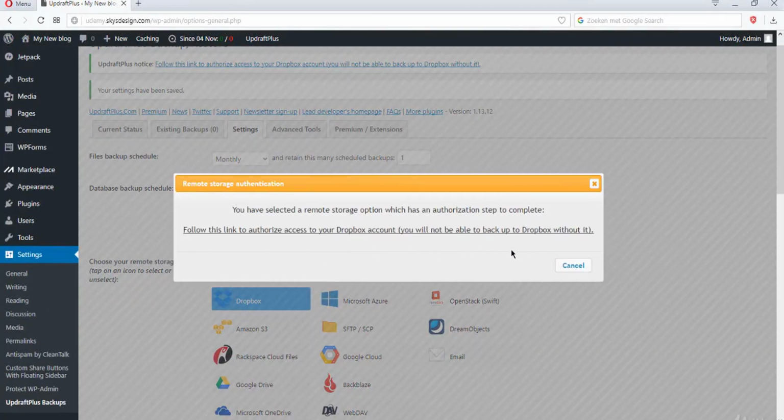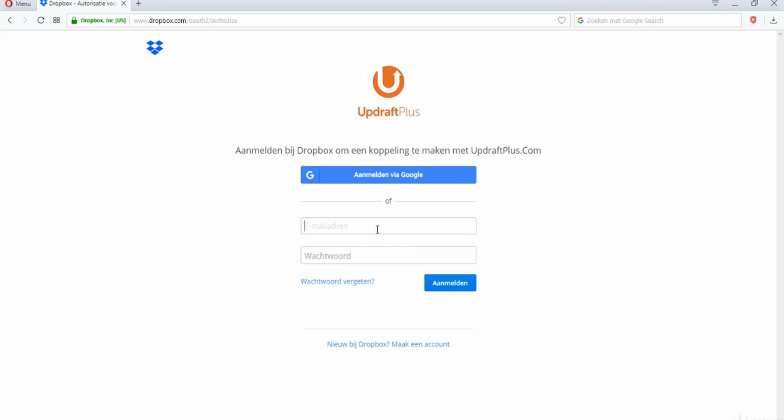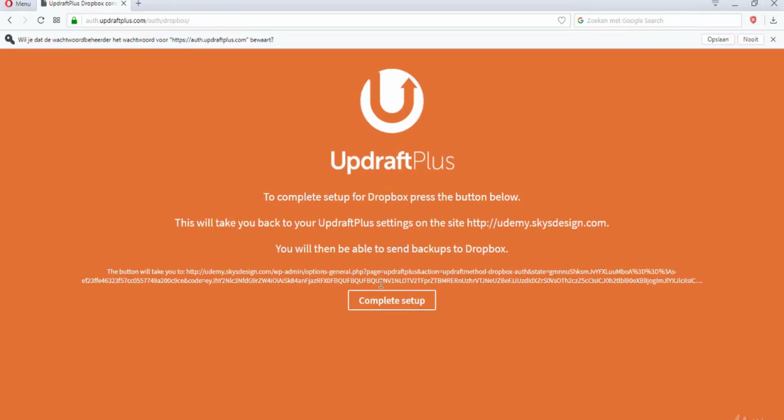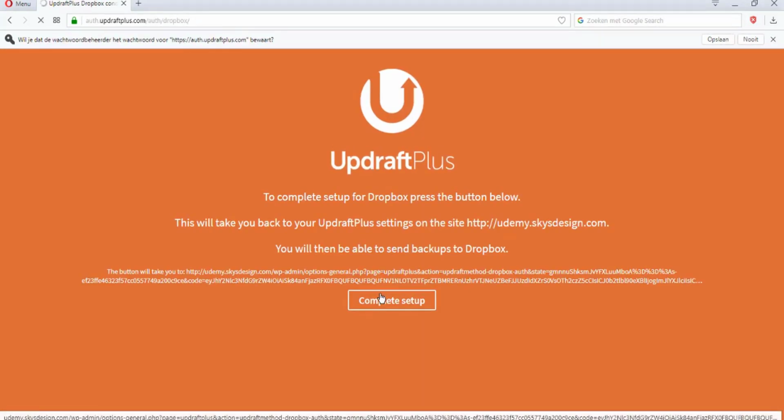Okay, now I will need to connect my Dropbox account with my WordPress plugin. I'm going to enter here my username for Dropbox. You need to have a Dropbox account. You can sign up on dropbox.com. So I'm going to sign in. And I'm going to complete the setup.